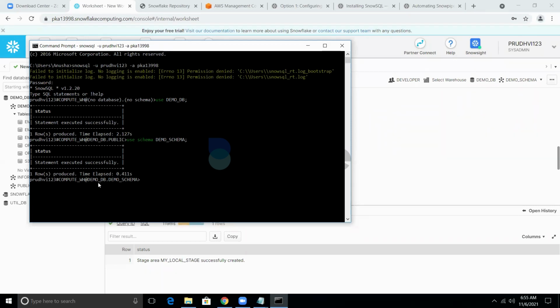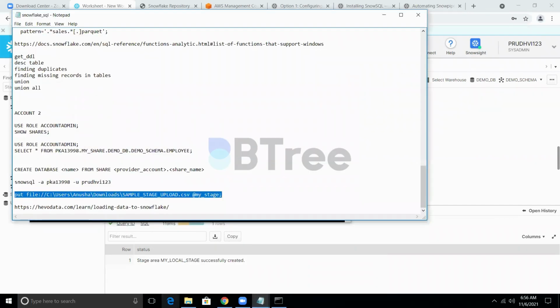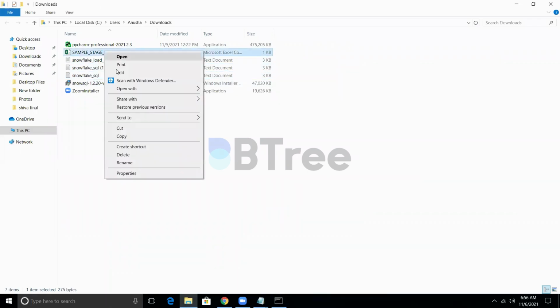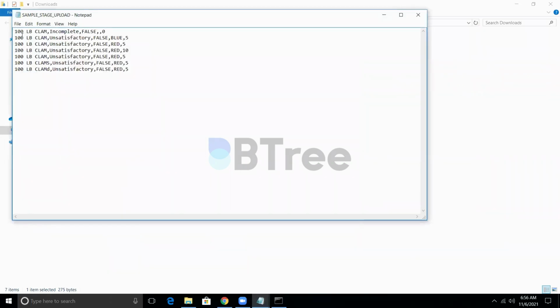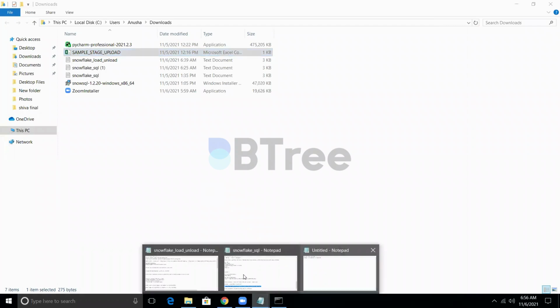Now my schema and database are ready, so I just need to execute the command. In local, I have one file which is created. This is the sample file which I created, and it has these many records in it. We will load this file into the internal stage.